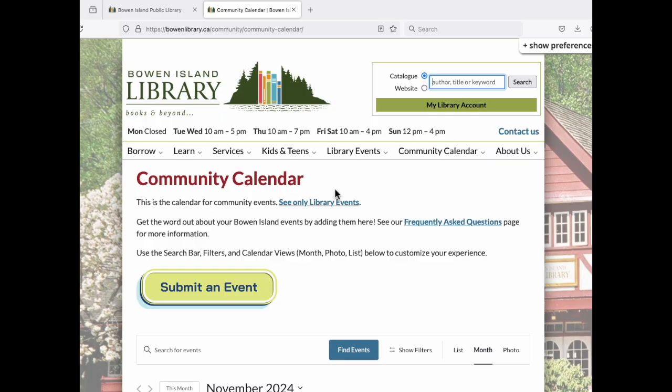The community calendar is a great place to see what's happening on Bowen Island. It's populated by events submitted by you, the public, and is accessible to those who are not on social media, such as Facebook or Instagram. Let's have a quick look at the community calendar.